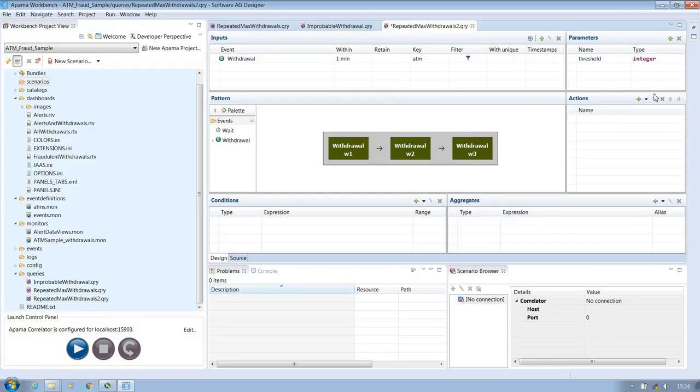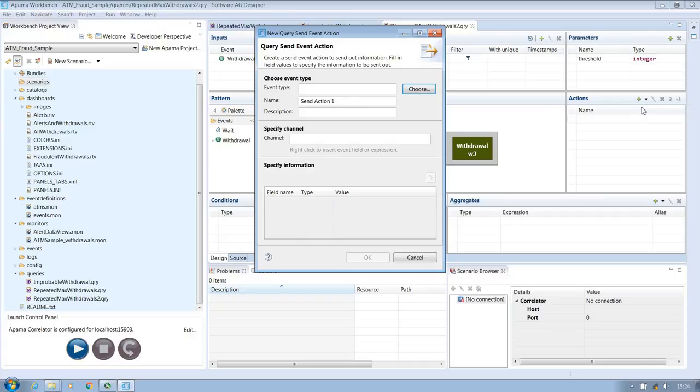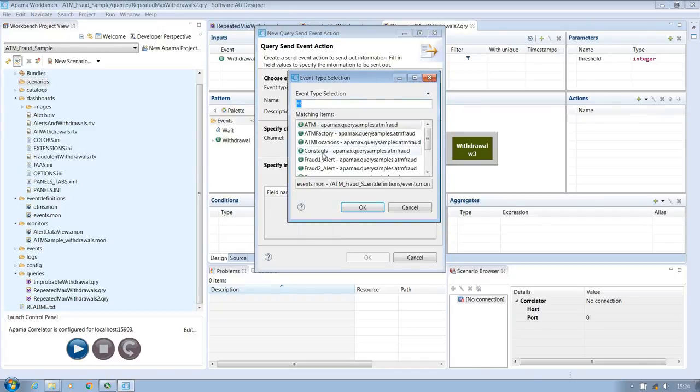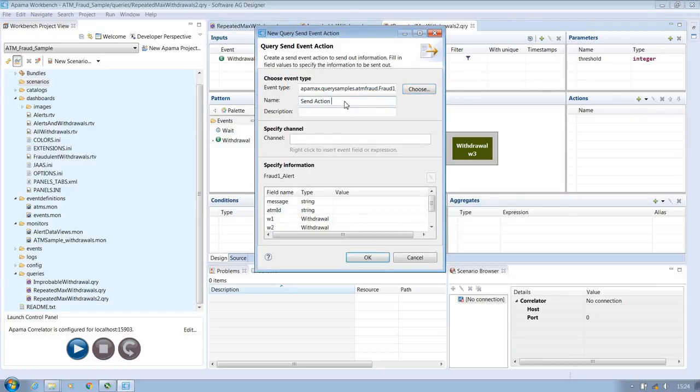In the Actions section, we can add an action that the query executes when it finds a specific pattern. The action can be to send an event, and we would like to send a Fraud 1 alert event. You can change the name of the action that will send this event, and add a useful description. You must also specify 1 or more channels to send this event to, and here we will send it to the apamax.querysamples.fraudalerts channel, which our monitor is subscribed to.